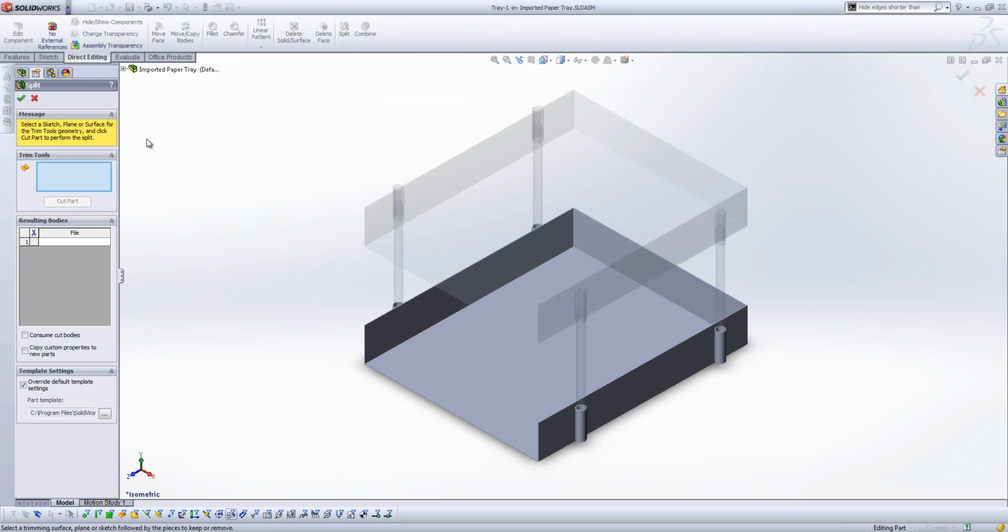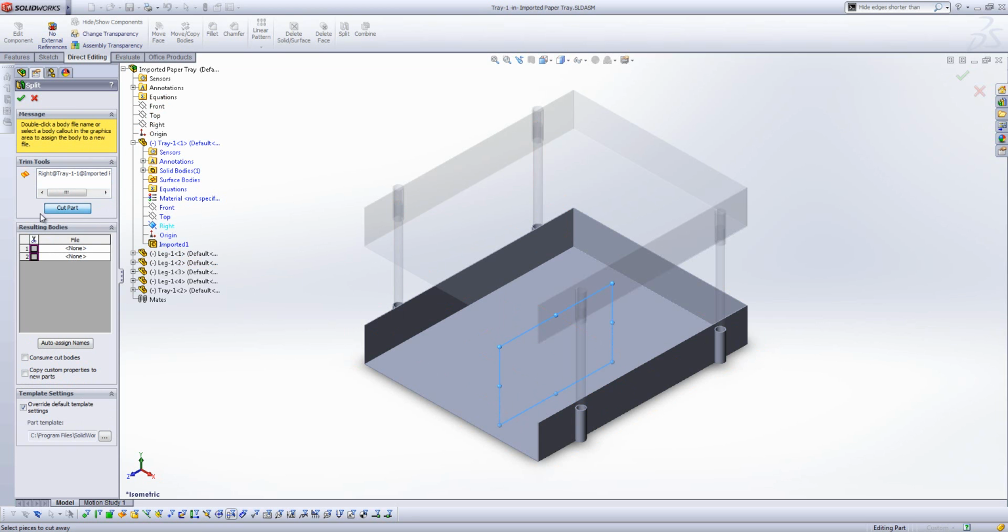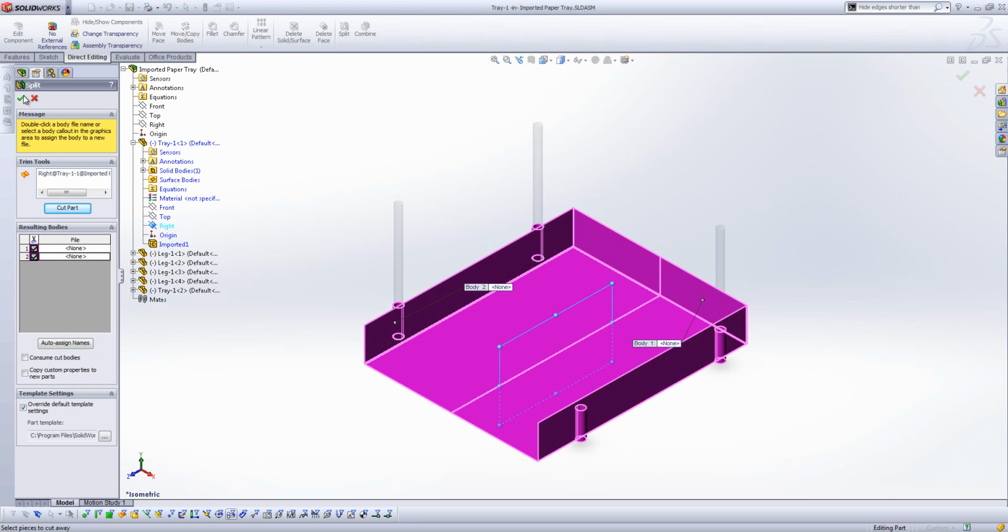So for example, I could choose the split command and then choose a plane. Something to be aware of when I'm working with imported bodies and the split command, I cannot select trim tools from outside of the part I'm editing. So I can't select the right plane of the assembly, no matter how many times I click. I've got to choose the right plane of the part in order to do this split. So we'll click that, we will select both of them, hit the tick.